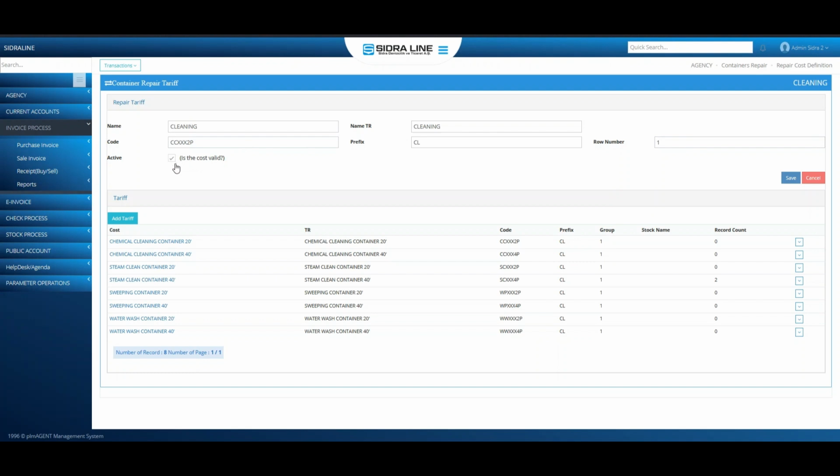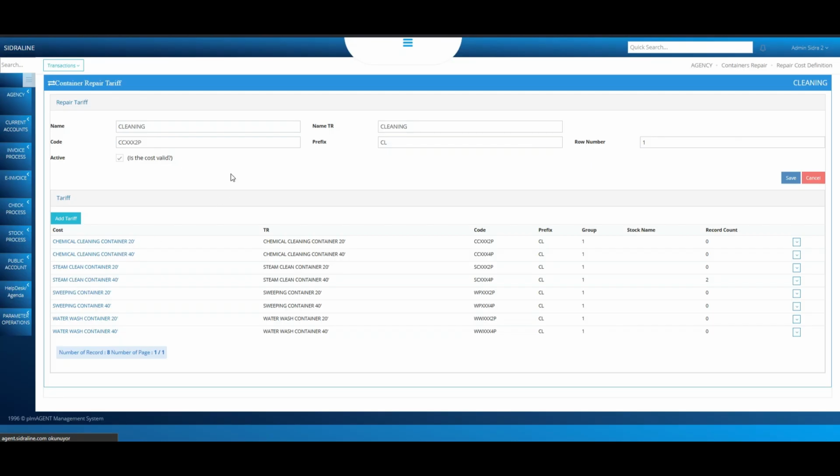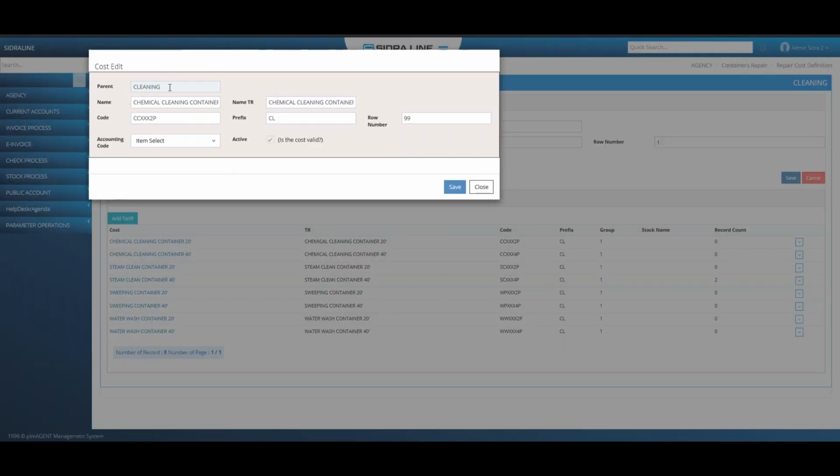Once the main cost is defined, click the Add Tariff button to define specific tariff items under this cost. In the screen that appears, the parent field will automatically be filled with the main cost name. The remaining fields are the same: name, name TR, code, prefix, row number, and active.